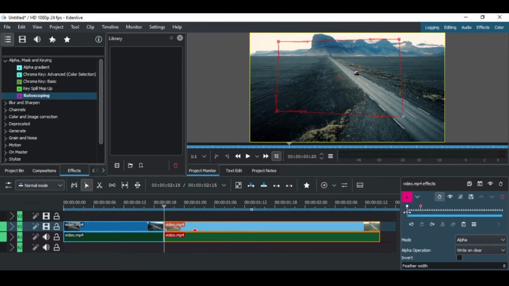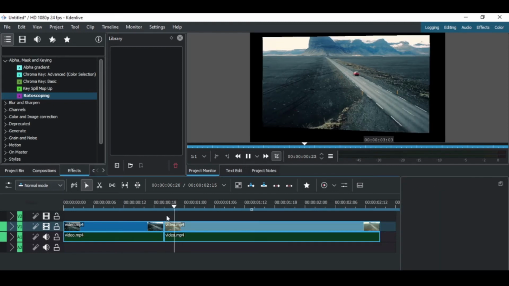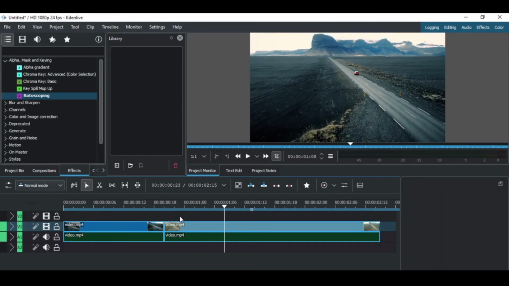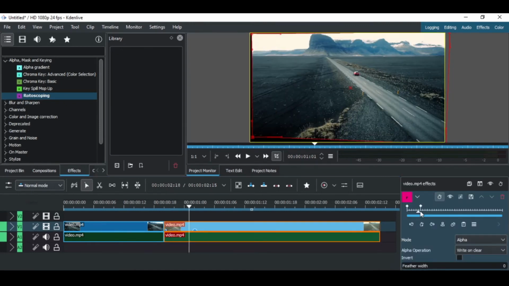And if you go back and now you play it, it will give you this effect of moving, but I have just done it roughly. You can do it with precision. I'm just doing this to show you.